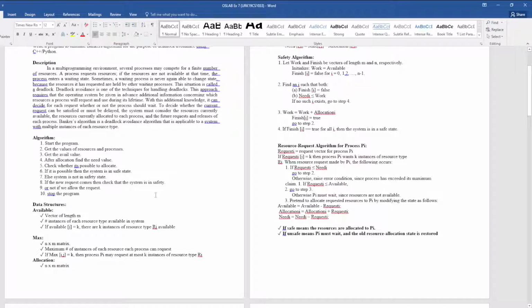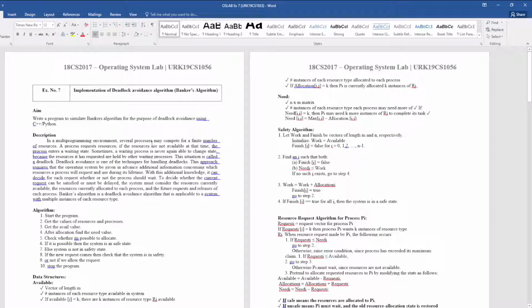Hello, my name is New York 96 105 acceptably explaining experiment number 7, implementation of deadlock avoidance algorithm, which is the Banker's algorithm, for my operating system lab. So our aim for this lab is to write a program to simulate Banker's algorithm for the purpose of deadlock avoidance using C++ or Python.